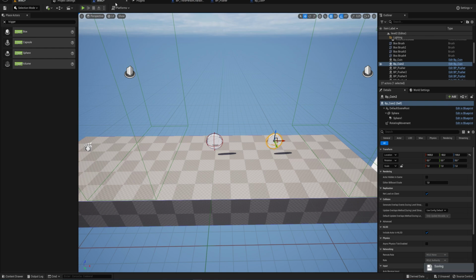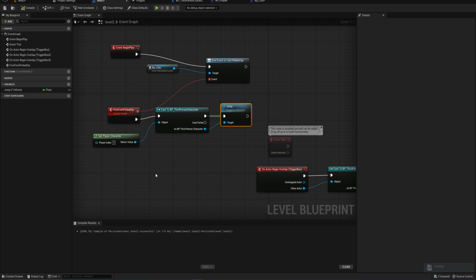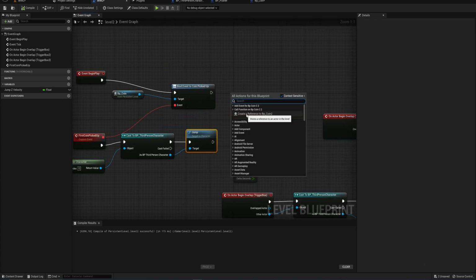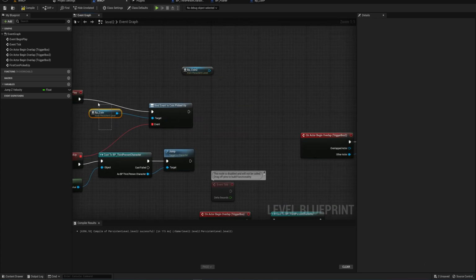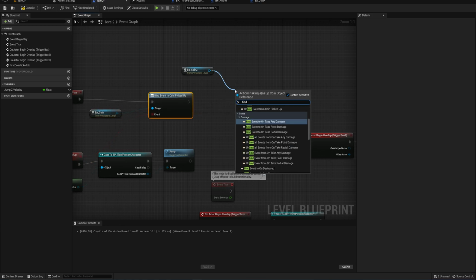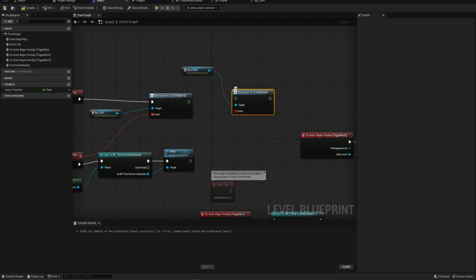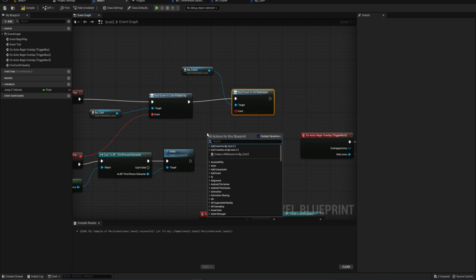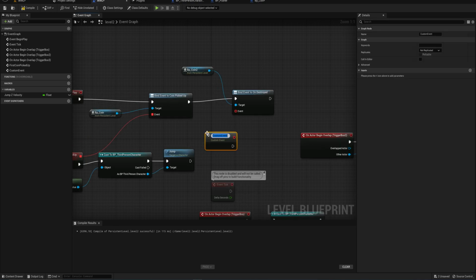So what we can do is we can select any actor and create a reference to it. And instead of using our own event call, we can simply say bind on destroyed. And we get another one of these nodes, and we will have to make our own custom event. So let's do that as well. Add a custom event, and let's call that open door, just for the sake of this example, right? We tried to connect these two things up, but it doesn't work.